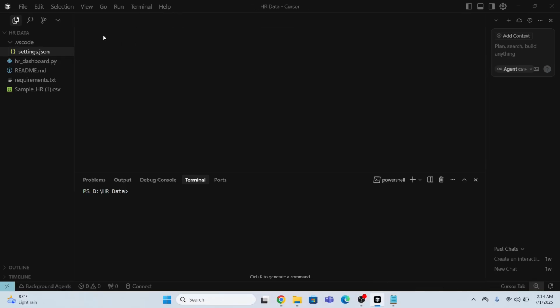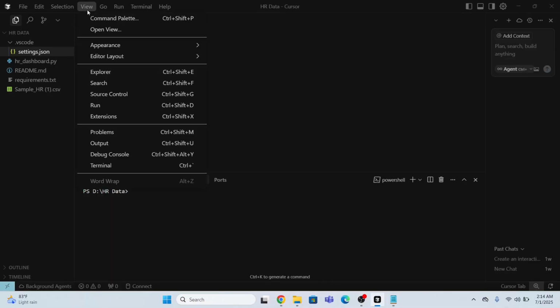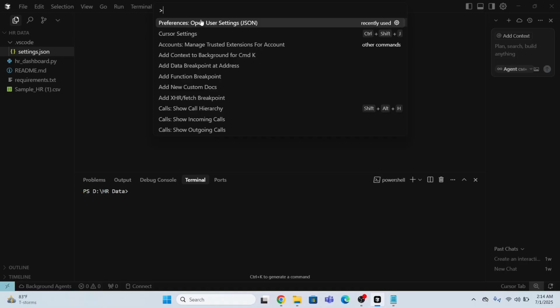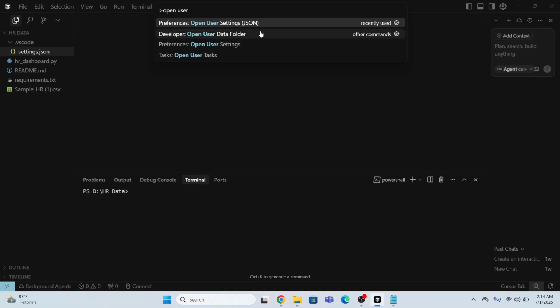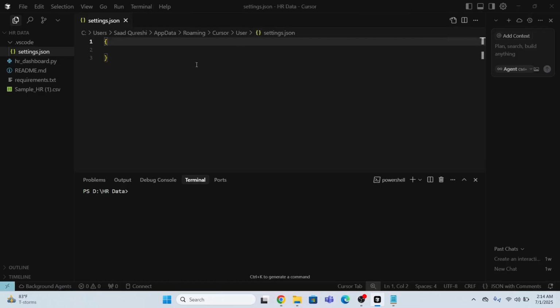The second method is you just need to go to the View menu, click this and type open user settings JSON. Click this and whatever you have in the bracket, you just need to remove it. I have already removed it through settings. This is how you're going to remove it.